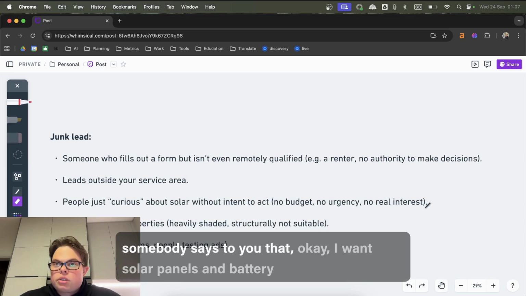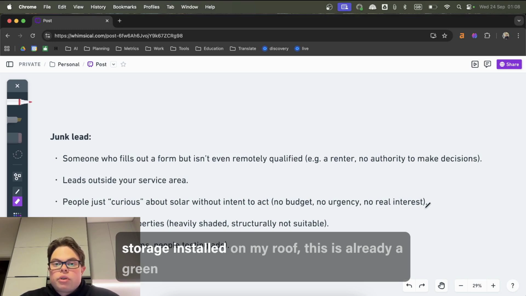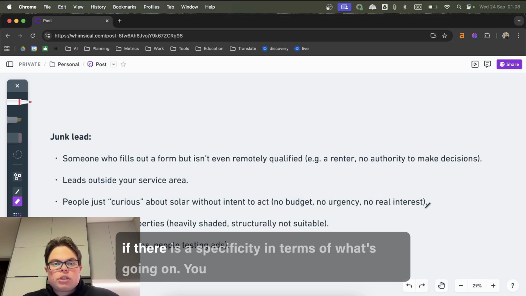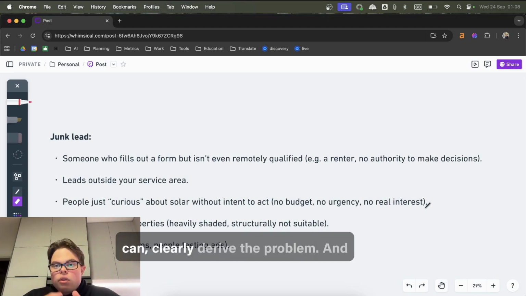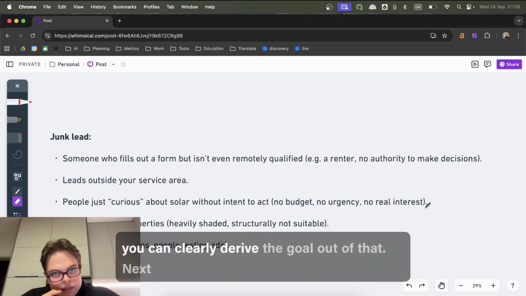If somebody says to you, "Okay, I want solar panels and battery storage installed on my roof," this is already a green flag. So if there is specificity in terms of what's going on, you can clearly understand what the intentions are. You can clearly derive the problem, and you can clearly derive the goal out of that.